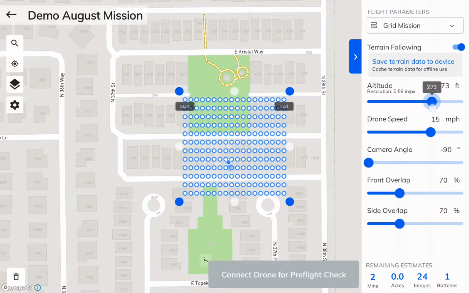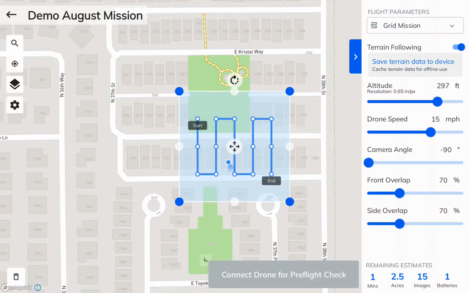Okay, so I'm going to turn that up a little bit so that it's a quicker flight during the demonstration. The next option is the drone speed. So you'll see you can set any drone speed you like.